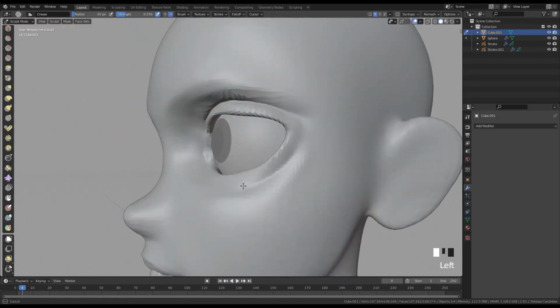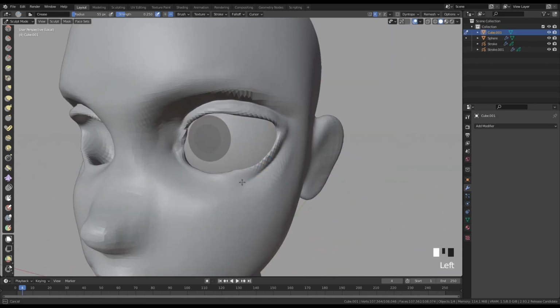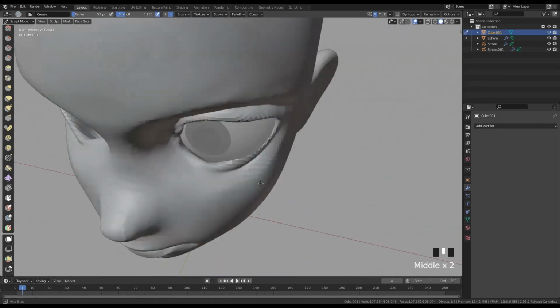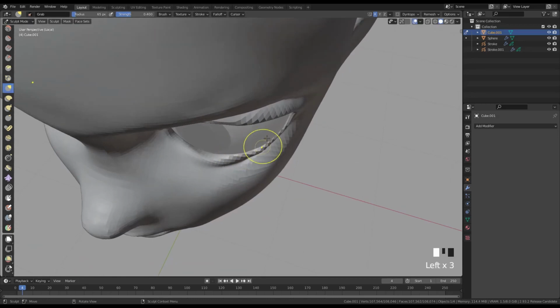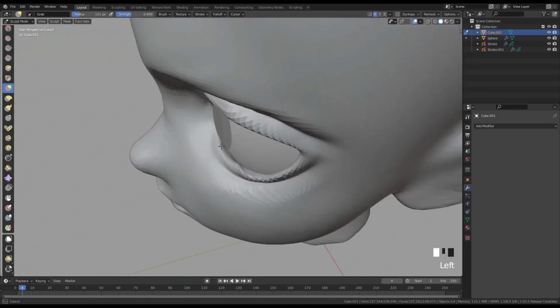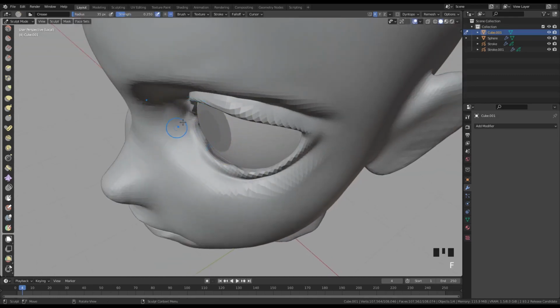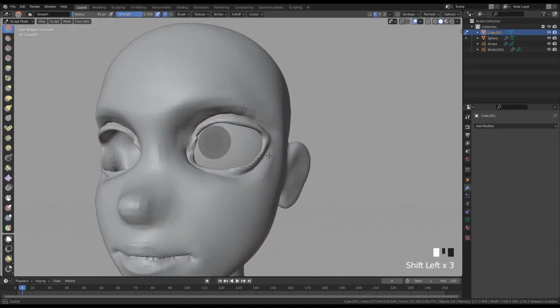So in order to do that, I can have a pretty wide brush that I can use in order to push the bottom and bring the top part of the eyelid. Same thing over there. I'm going to cut even more.